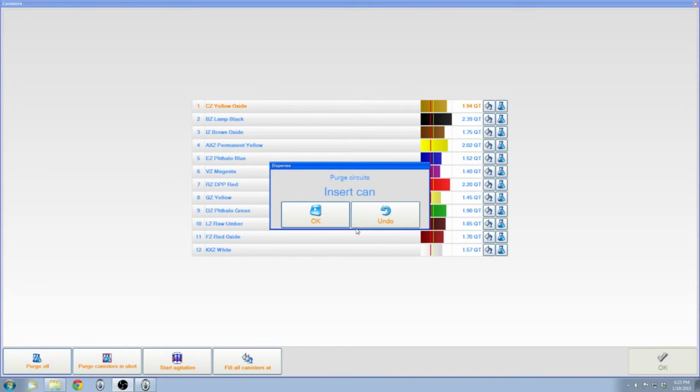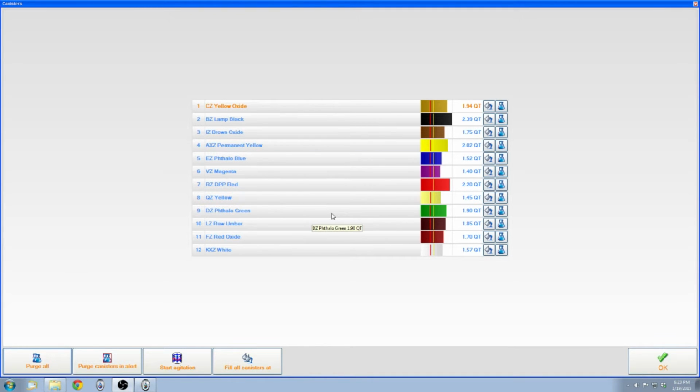And again, it's going to open up that capper assembly, give you access to the sponge, and ask you to insert the can. Once you click on OK, it's going to purge each one of these circuits, and it's going to take, again, longer than what you've seen it do on screen.